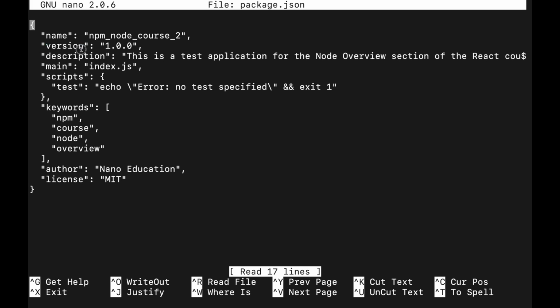Name, version, description, what's the main entry point. We have our scripts file. We have our test script. This is basically like a JavaScript object. Inside of it, we have this test script, which we're not going to use. And when we get into React, you'll notice that this is not a test. This is more of a start. But we're just going to leave it for test now.